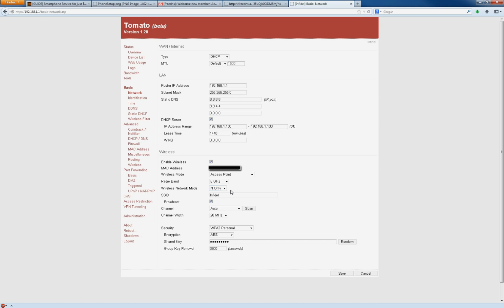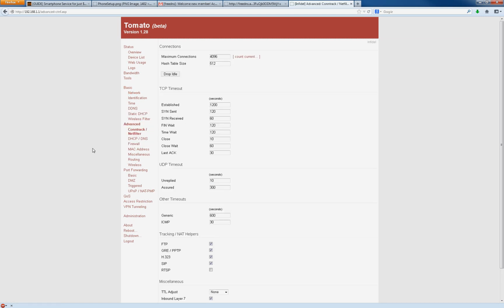I put wireless N and sometimes I put G because I have other devices in my house here that can only support wireless G. But if you can, just go the fastest your phone can handle, and then you would hit save here. This is also important related to the server itself.